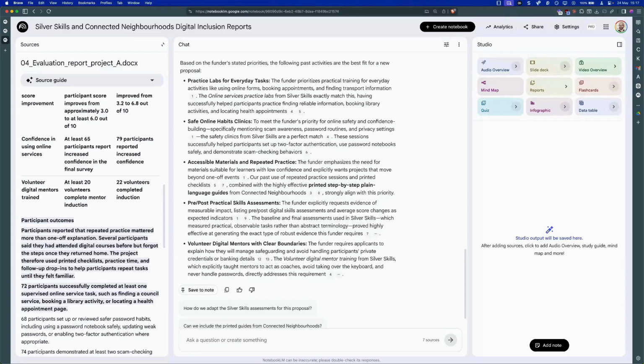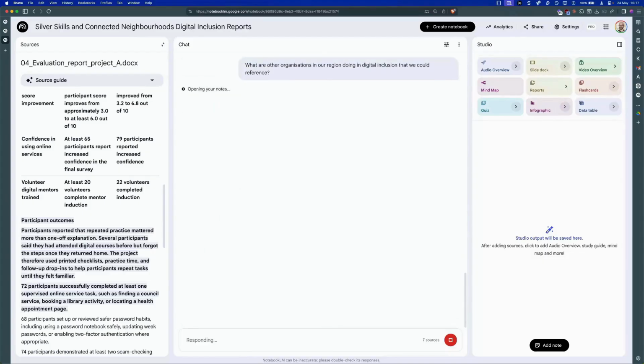And to finish that, we will test the boundaries of NotebookLM, how it's keeping the answers only to the sources that we gave to NotebookLM in the first place. So I'm asking it, what are the other organizations in your region doing digital inclusion that we could reference? And hopefully it should give me an answer that it doesn't have any information in the documents that we gave it at the beginning.